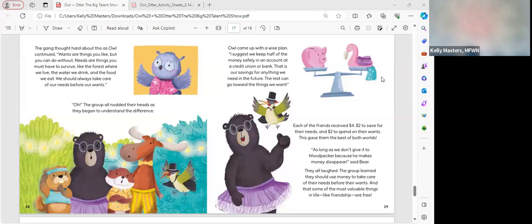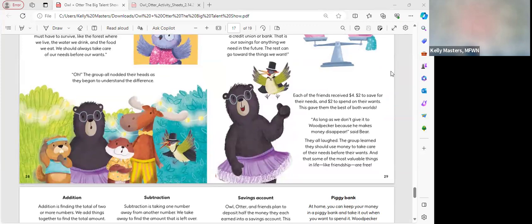The rest can go toward the things that we want. Each of the friends received $4, $2 to save for their needs, and $2 to spend on their wants. This gave them the best of both worlds. "As long as we don't give it to Woodpecker because he makes money disappear," said Bear. They all laughed. Ha, ha, ha, ha, ha.